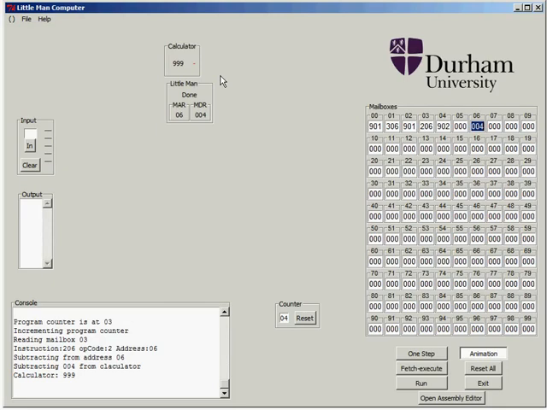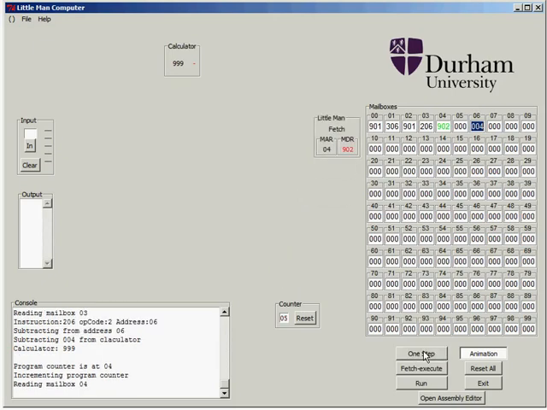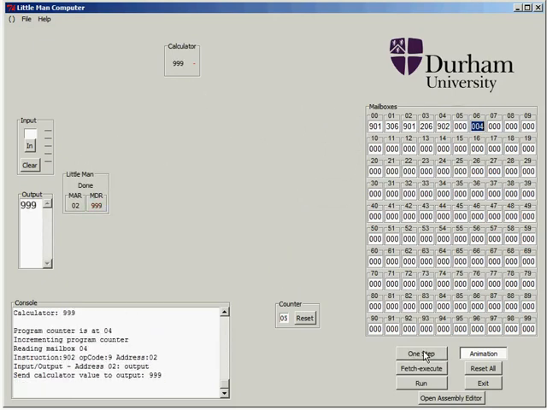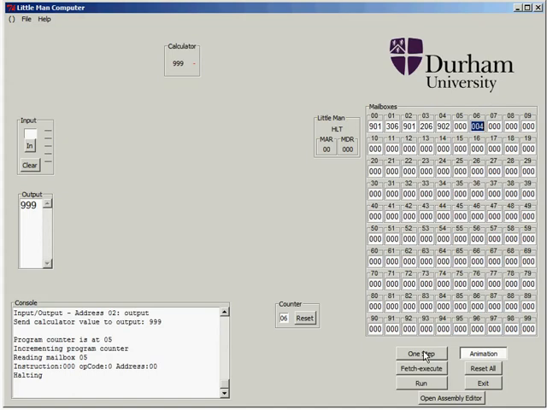So something's gone wrong. And if you read the notes on the Durham Uni LMC implementation, it does state that subtraction, which results in negative values, isn't handled by this implementation. So let's just finish off the cycle of this program and see what it outputs. It outputs 999, which of course isn't correct. It then, of course, halts.